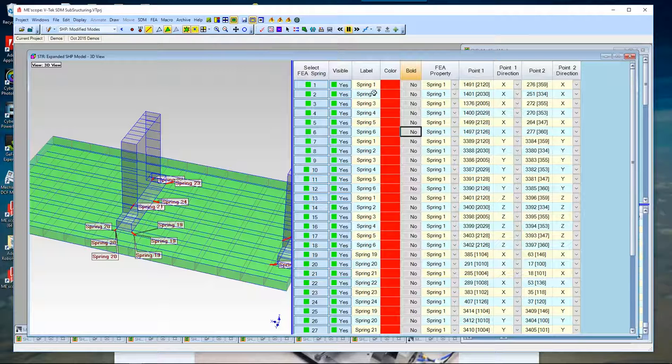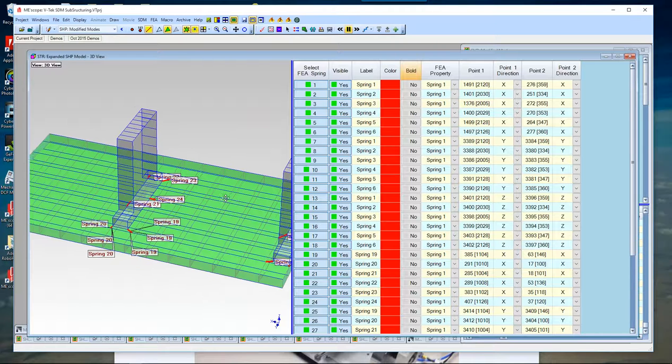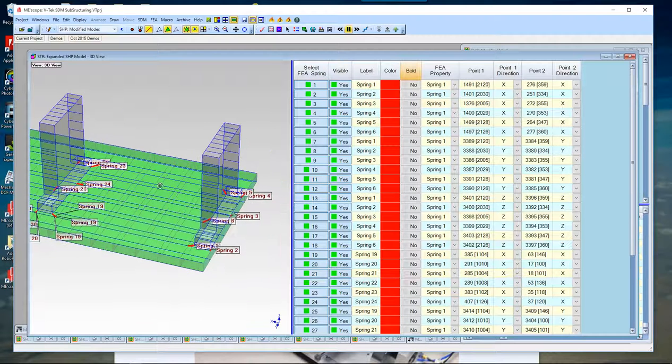You can see that here's spring 1 through spring 6. That's over here on the other bearing block here. So we've got a spring 1 in the X, a spring 1 in the Y, a spring 1 in the Z. So that's how the stiffeners were added between the substructures.